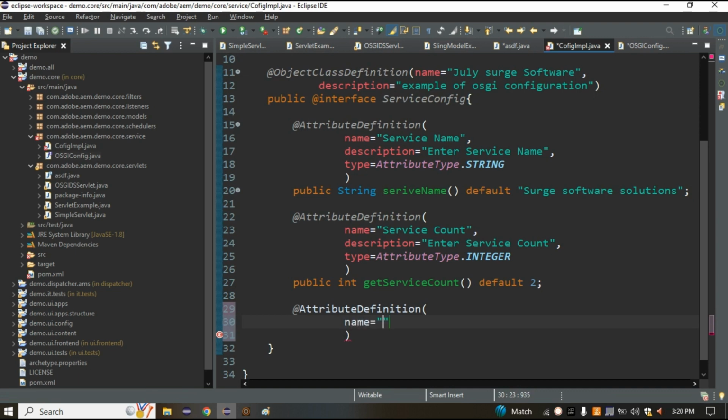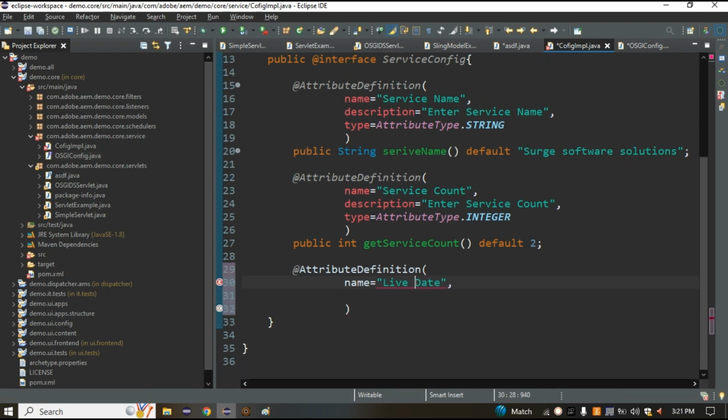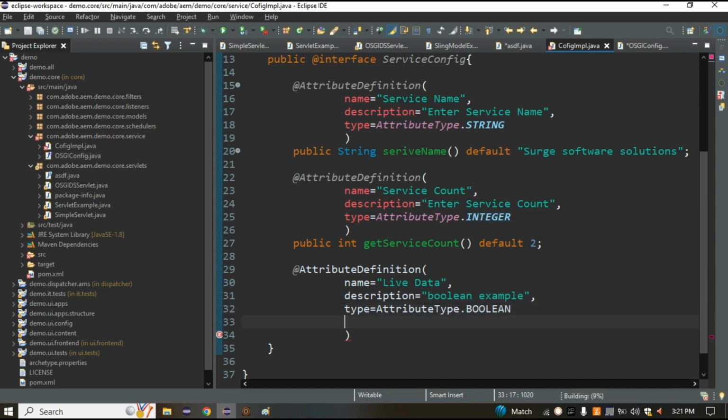Here I'm using a name, and this time we'll simply use the boolean. I'm covering everything, trying to cover every data type. This time we can simply write the live data. We can write the description, and inside this description you can pass anything, like boolean example. After that we have to define the type. We already know how we can define the type. We just have to take this attribute type, paste it here, and in the wrapper class, that means with all the capital letters, we have to write boolean. Done. So we have defined this thing.